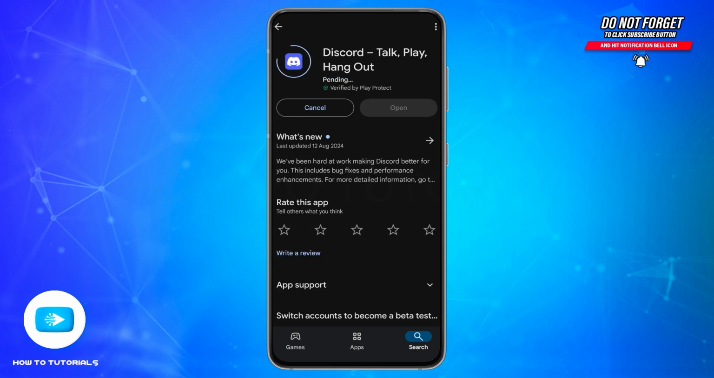the application. Also, sometimes this issue might be on Discord's end or due to temporary server problems. You need to wait for a few minutes or hours and try again. So by following these steps, you should be able to resolve the Wait Are You Human CAPTCHA issue on Discord.